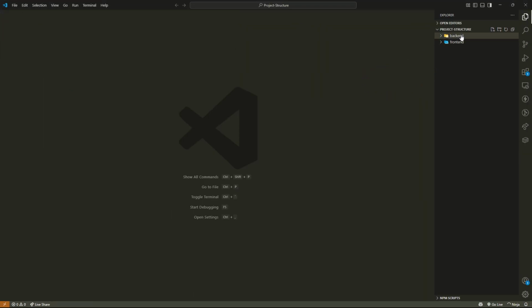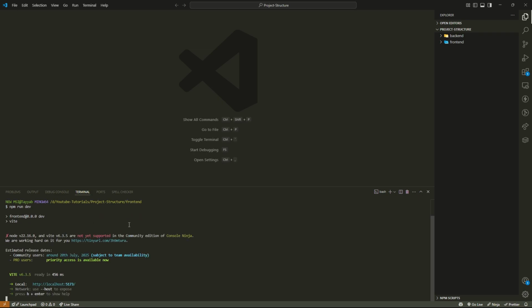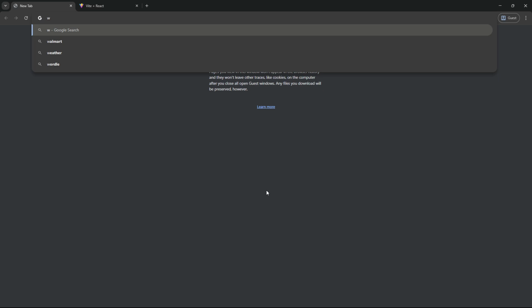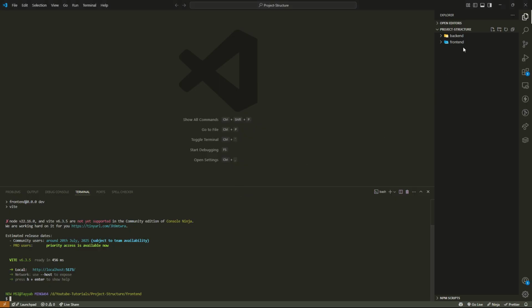Now let's run our front-end project by opening a terminal. You can press Ctrl+tilde, the tilde key under the escape key, to open the terminal. cd into the front-end folder and run npm run dev, which will start the React server. Click the localhost link, and you should see a basic React/Vite page with a counter. Stop the server.